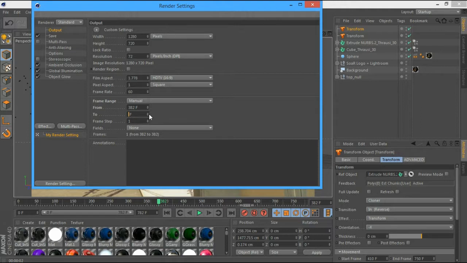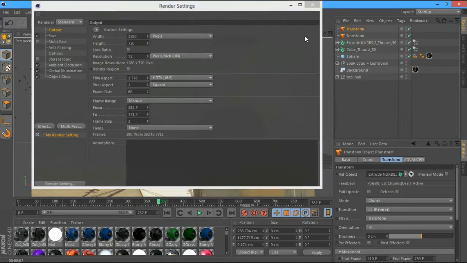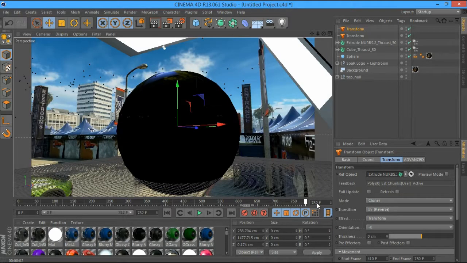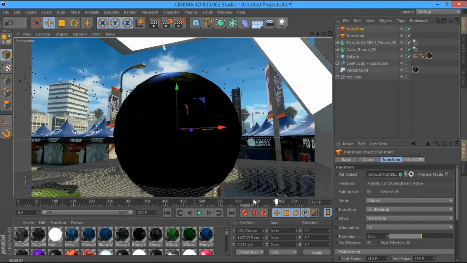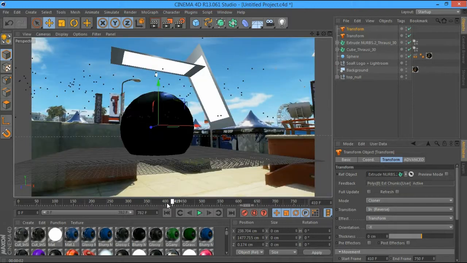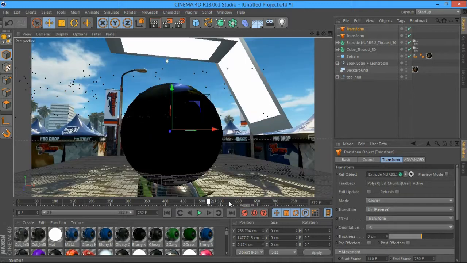So there's something like 771, I think it's 771. If not, it doesn't matter, it's 782. You go to the end frame and then you just hit render, and it will literally render from 382, which is about here, and it will just render all the way out until the end.